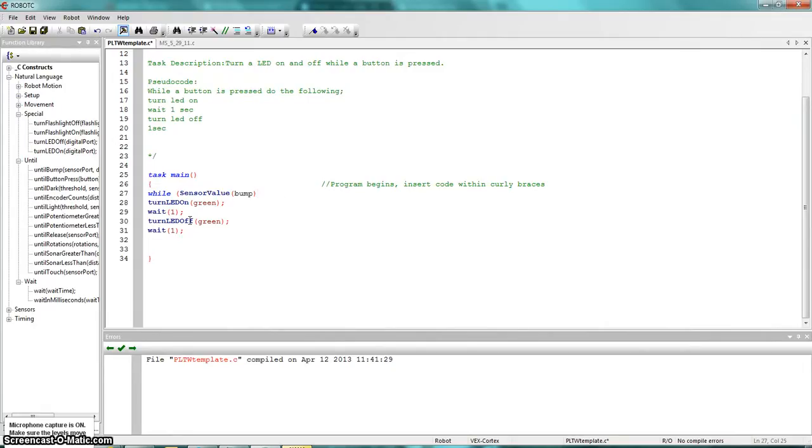And then what value are we looking for it to have? Well, we want it to be pressed, so that would be a 1. And notice that I use 2 equal signs here, not a singular equal sign, because 2 equal signs represent is it equal to, we're checking the value, whereas 1 equal sign assigns the value. Okay, so it says while the sensor value bump is pressed, I want you to run the code below.